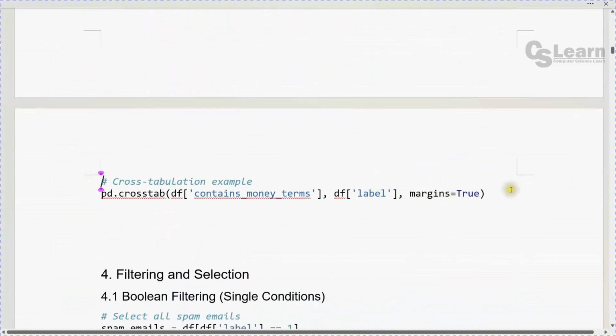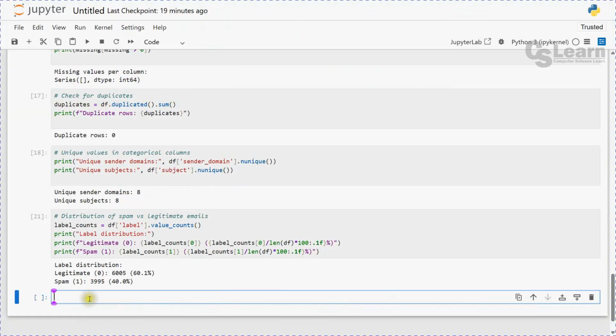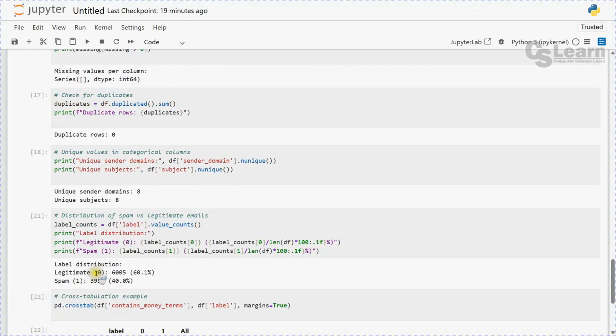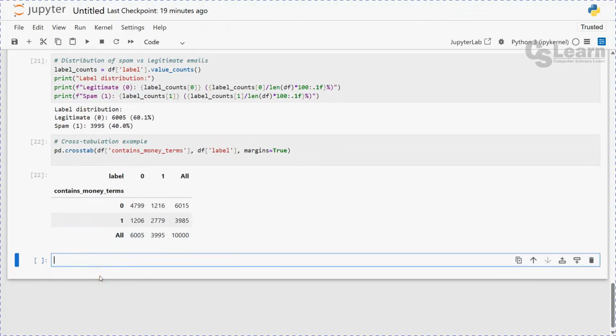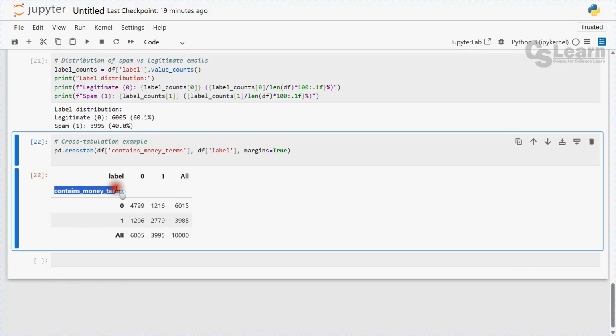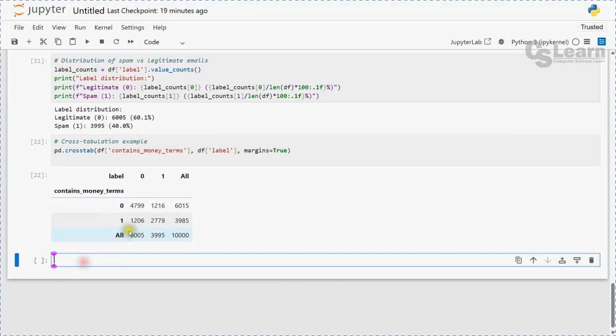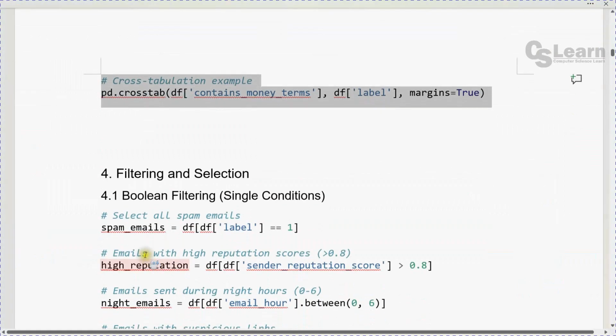And cross tabulation to figure it out. Now cross tabulation gives you the same values, but here we cross it with whether the email contains money terms or not. In the labels and margins, it figures that out. This is the cross tabulation. So the values look similar.